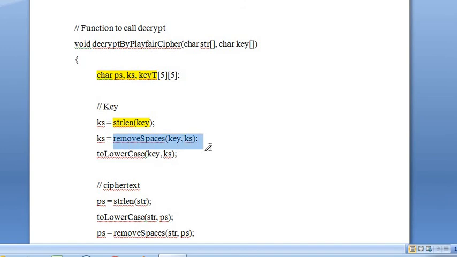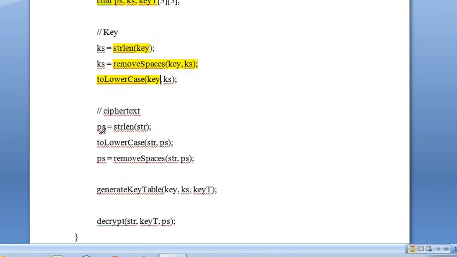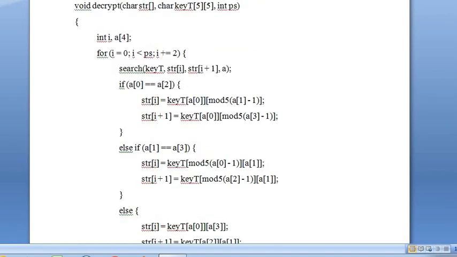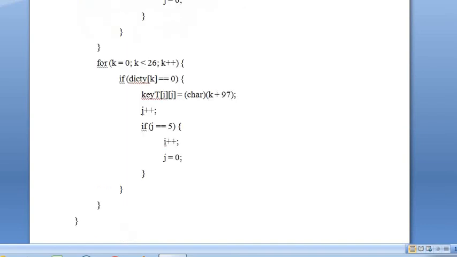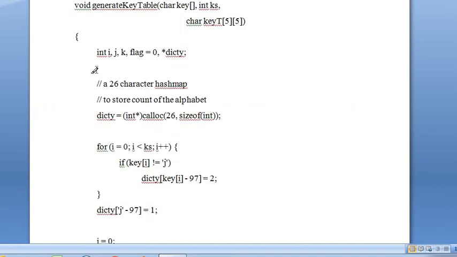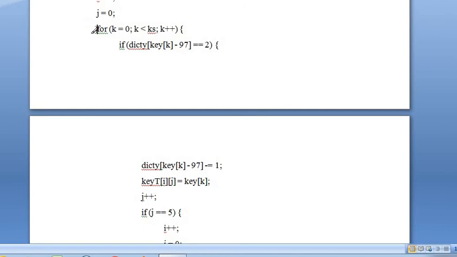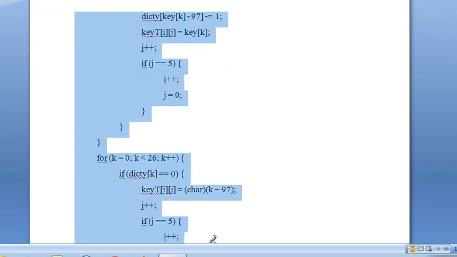Likewise, the spaces are removed, and it is converted into lowercase letters. And again, for the plain text and the key, the length is found, the spaces are removed, it is lowercase, and the key is generated. After the key is generated, it will be converted into digraphs. After digraphs, the key is generated and placed in the 5x5 grid. It is individually placed like in the encryption.